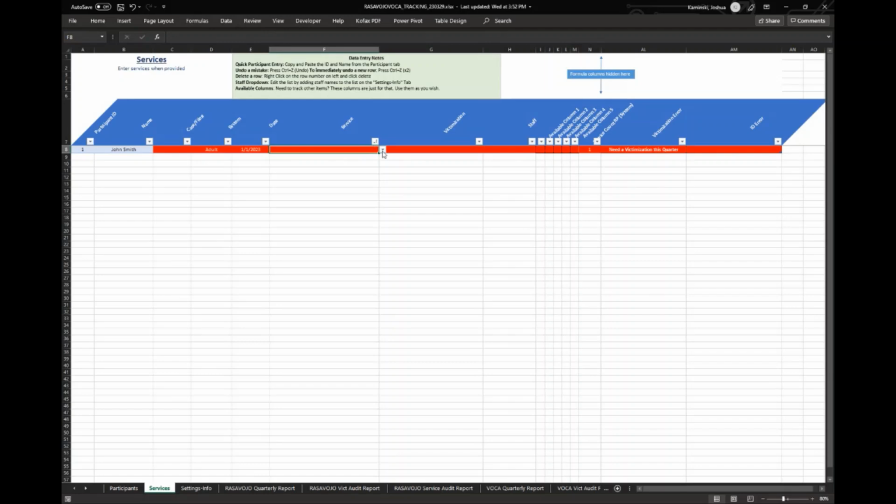You will notice the services load in this box right here. You also notice this got red highlighted. That is an error check. Over here in these last two columns are the error checks. "Need a victimization this quarter" pops up because the victimization has not been selected for this person yet. Once the victimization is selected, this red highlighting will go away.